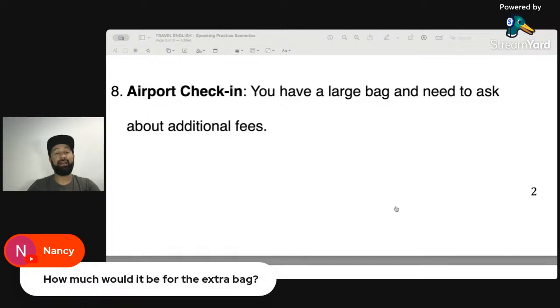Nancy, I like this. How much would it be for the extra bag? How much would it be for the extra bag? This is a great sentence. If you have an extra bag, you're allowed to check in, I believe, 2 bags. If you're going on an international flight, you can check in 2 bags. If you want to check in a 3rd bag, then Nancy's question is perfect. How much would it be for the extra bag?